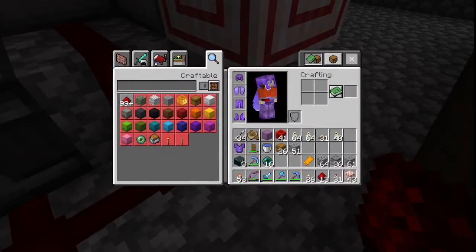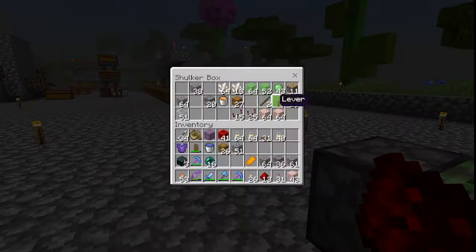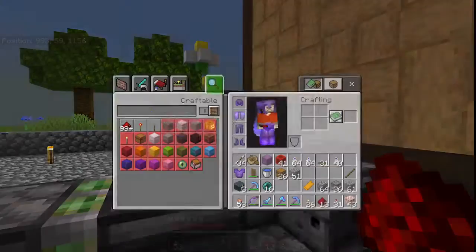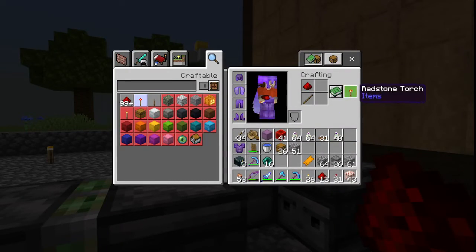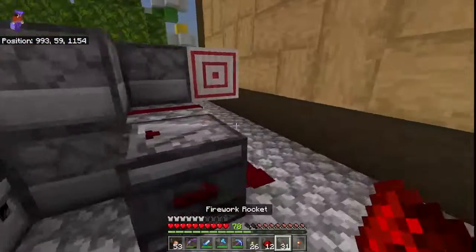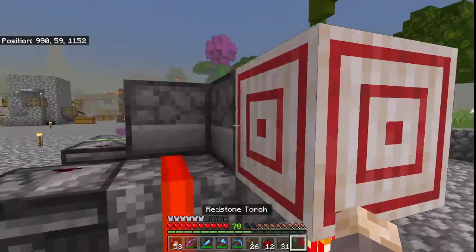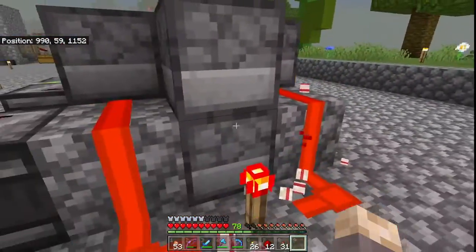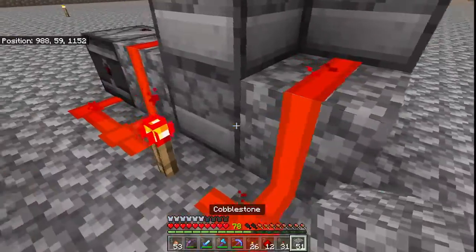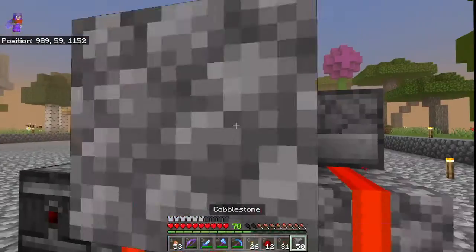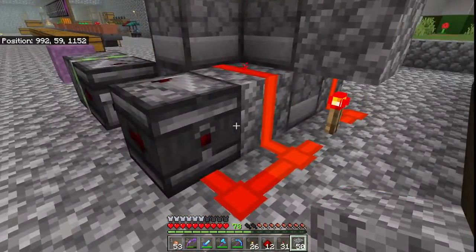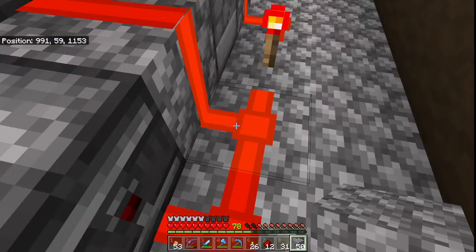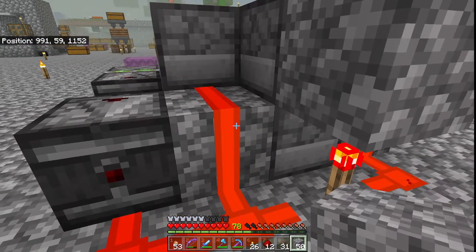I wonder if I made... Do I have any sticks in here? I do. I wonder if I put a redstone torch there, if that would work. In which case, that wouldn't need to be a target block, but it would need to be this. Except that's permanently on now. That would not work.